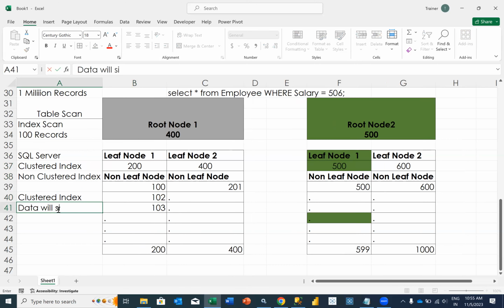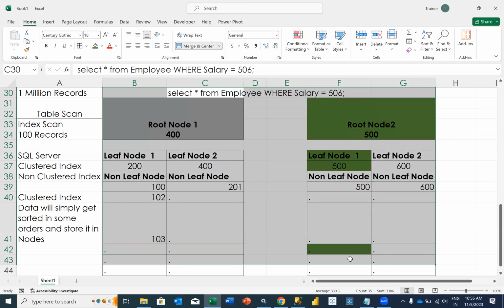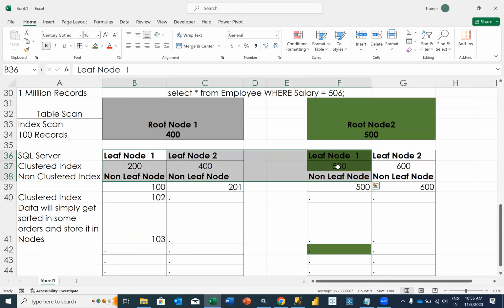Data will simply get sorted in some order and stored in nodes. Which means this entire B-tree concept is the same. There is no change in the concept. In clustered index, the moment you create a clustered index, automatically your data will first get sorted. Maybe if you are creating a clustered index on row ID, it will sort it in ascending order. Whatever output comes, it will take that output and store it in the nodes.